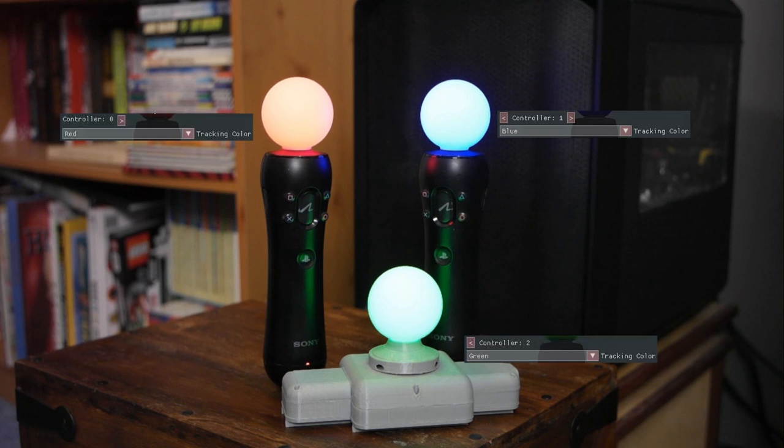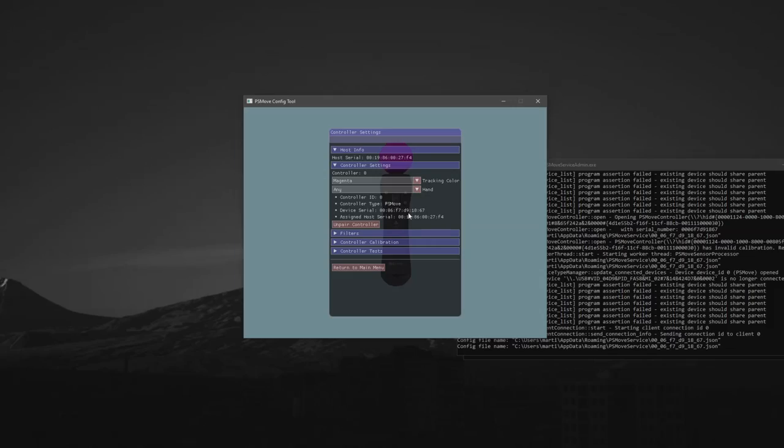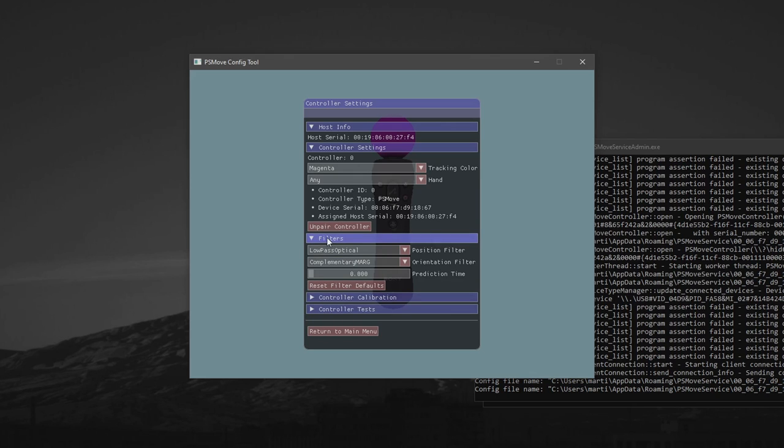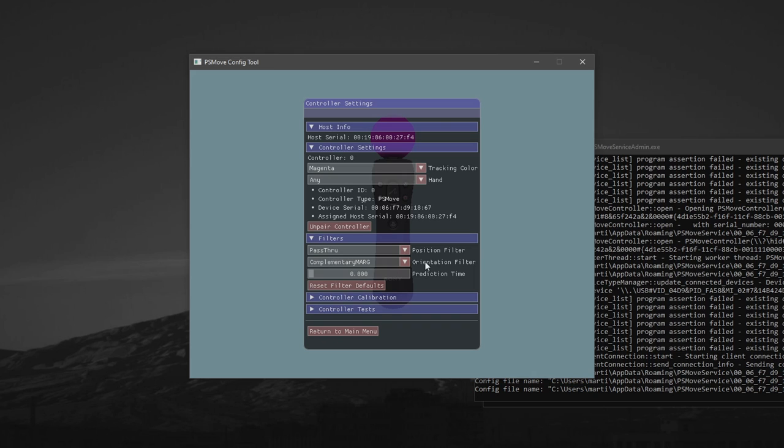Once you've chosen your colors, we'll move on to calibrating the internal sensors for each of the controllers. First, what you're going to want to do is go down to filters and change the position filter to pass through. Then go to orientation filter and change it to complementary MARG. Both of these filters I've tested myself and give the best possible tracking that you can with PlayStation Move controllers, although you're free to experiment yourself.